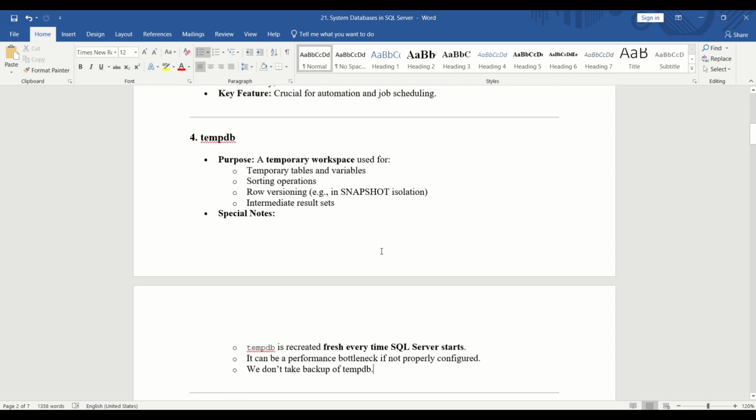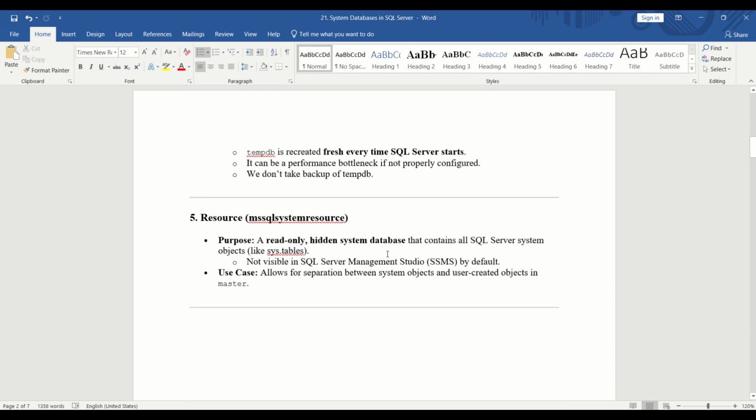Now we can see the most probably asked questions regarding the SQL Server system databases. These questions are majorly asked in database administrator interviews. I have explained these questions as well as the answers.